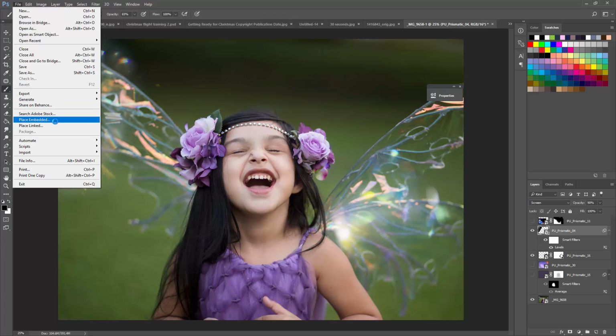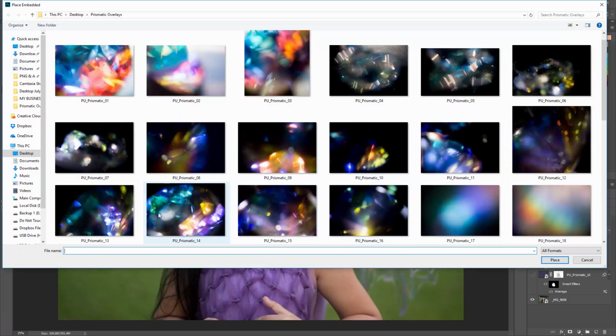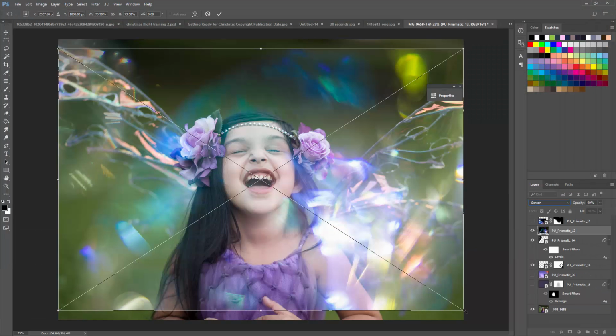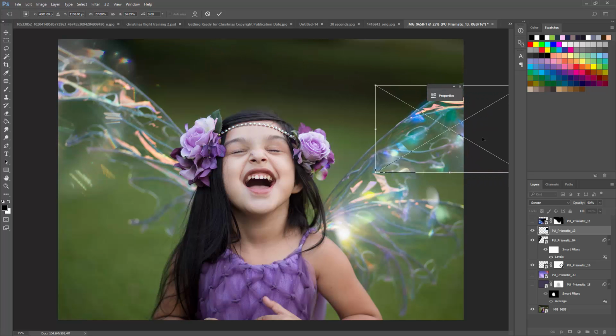Let's add another one. So let's go File, Placed, Embedded. And let's see here. Let's look at this one here. And we'll go to Screen Mode. So these really change the way your images can look. You can add embellishments and enhancements throughout your entire image. I love the way these look on reflections in glass. I like the way they look in windows, on any kind of overlay for wings. They really add a touch of magic to your images.